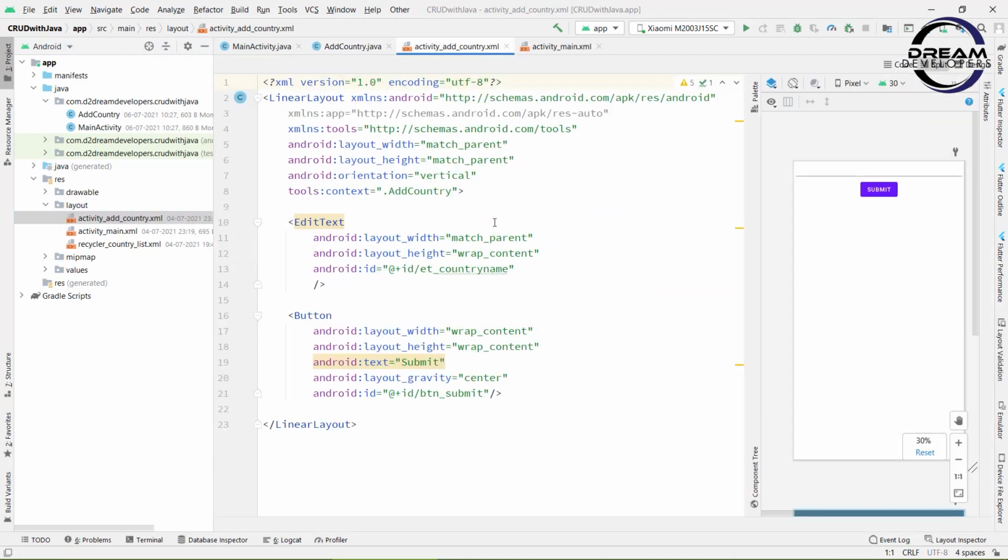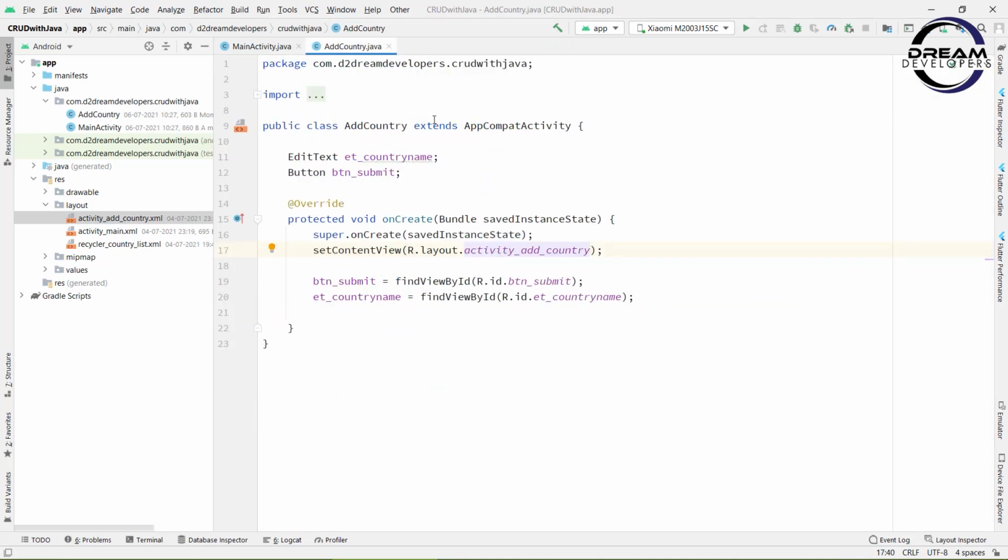Now in this second activity I have taken one edit text and one button to insert the record. So we will do the CRUD operation using these two activities. Now in this tutorial I am not covering the design part because we are focusing on the CRUD operation using SQLite. So let's learn how to create the database helper class.